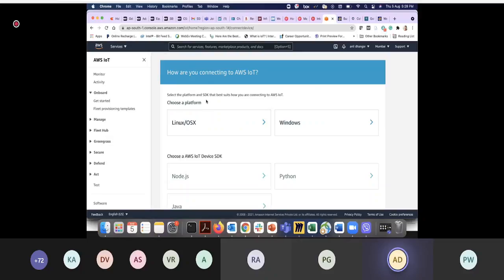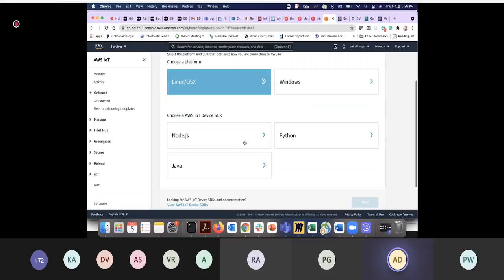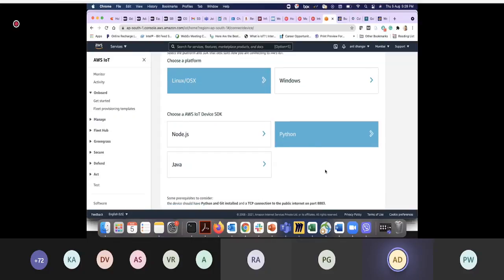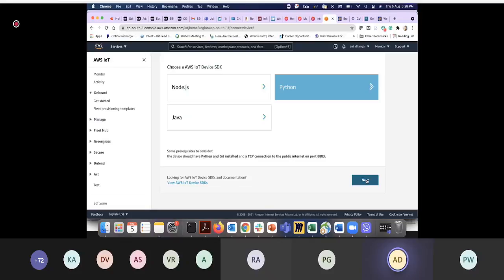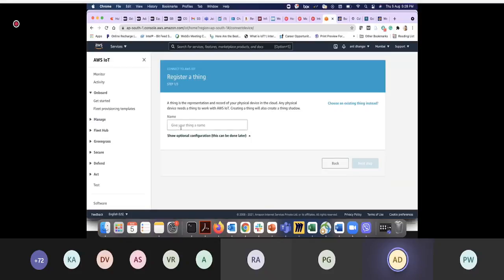As I mentioned earlier, in the SDK platform you have the option to choose Linux, OS X, and Windows. So here we can select Linux OS, and then select a device-level SDK in Python. Here it gives me the option to select Next. I can give a name, like the name of the device or thing.